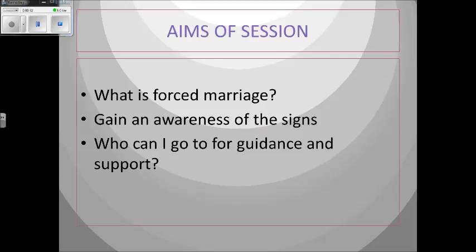So the aims of today's session: what is a forced marriage, for you to gain an awareness of the signs, and who you can go to for guidance and support.